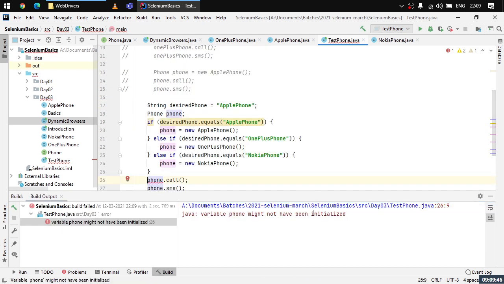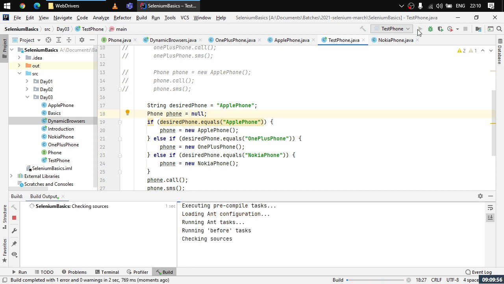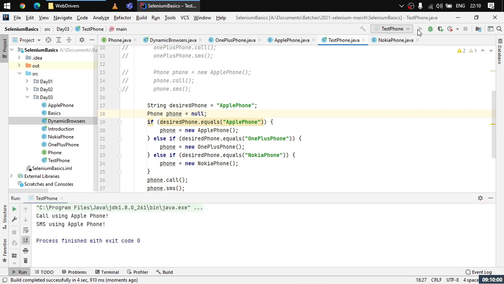Now if I run my code, you would notice that it is giving me a problem. It is not initialized, so we need to initialize it with null. Now if I run my code, I would be able to see the output: calling using Apple phone and SMS using Apple phone.